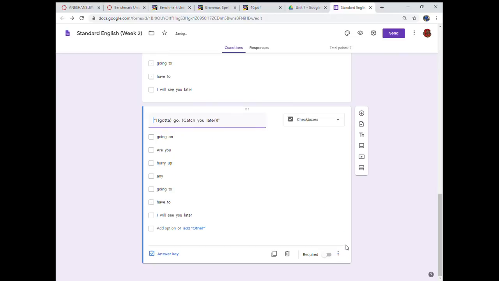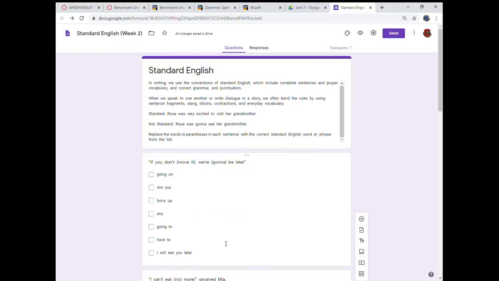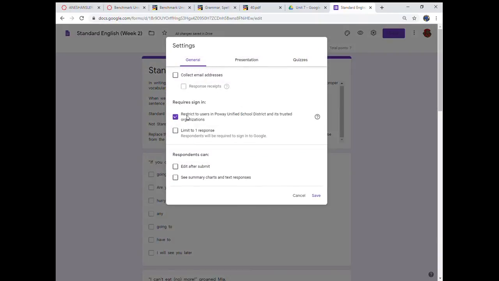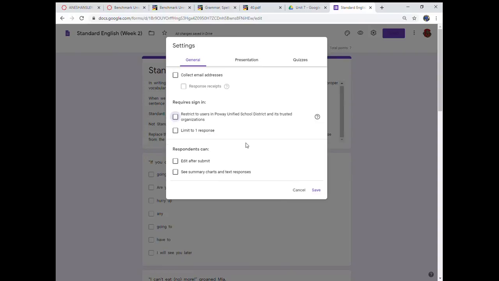Okay. You can see at the top we have a total of 7 points. Now the next step, so once you've done this, again it all saves as you go, is to send it out to students. So you come over here. Again, you might want to check your settings. One of the options is to restrict to users in Poway. I've actually removed that setting because so many parents are trying to access this from their own computers right now, and they're not logged into a Poway website. So I removed that, and I don't limit the responses or anything after that either.